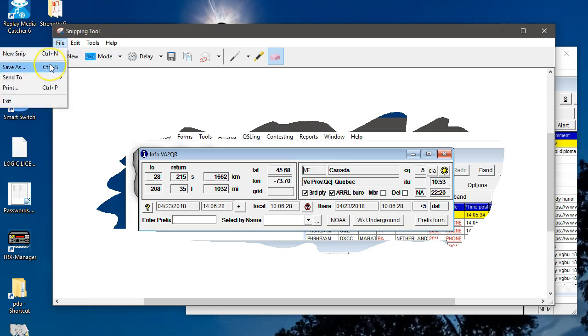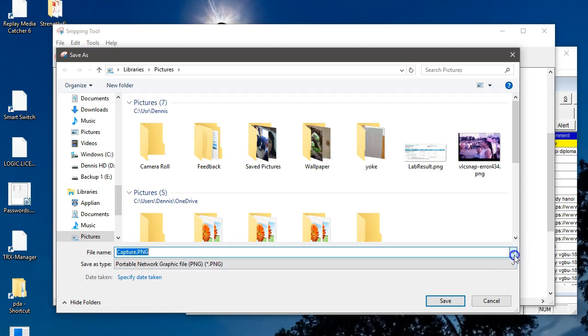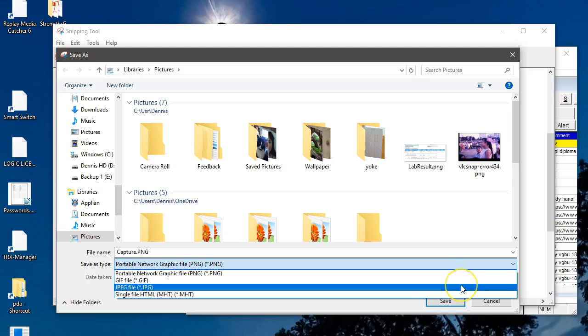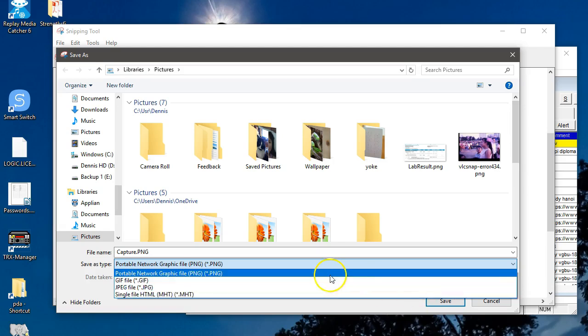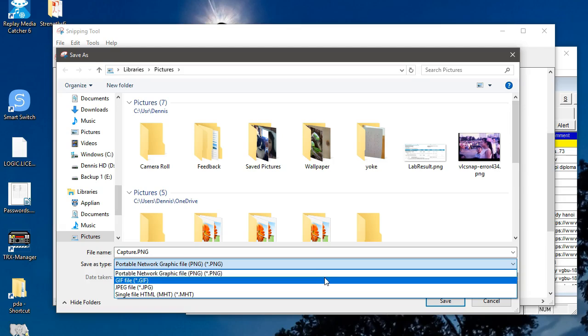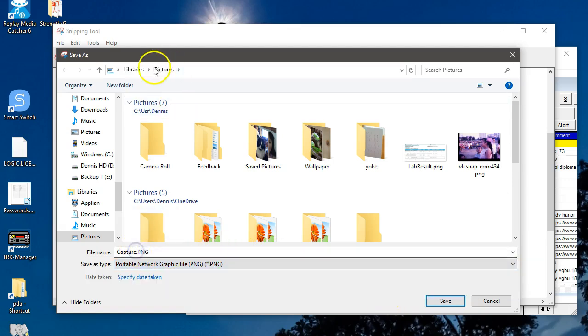And then you can save this as you can choose a capture. You choose PNG or GIF or JPEG. I'm not sure what the single file HTML would do. I guess it would be like a little web page that you could display that on. But usually use PNG if it's like a screen capture that doesn't have a lot of different colors. PNGs don't lose quality. If it's a photograph with a lot of different colors on it, then the JPEG's going to be what you want to use. Okay. So I can just give it a name, tell it where I want to save it.